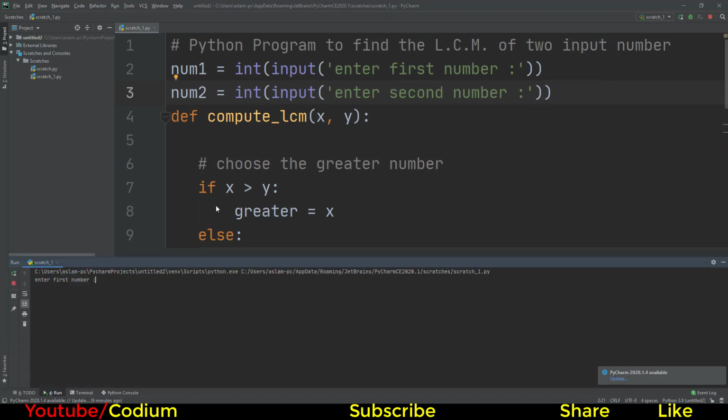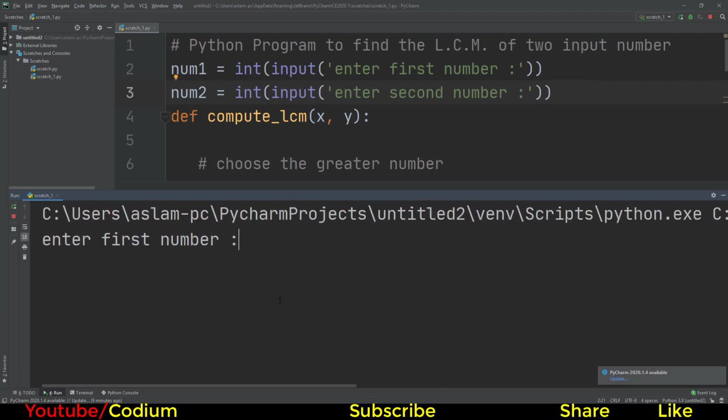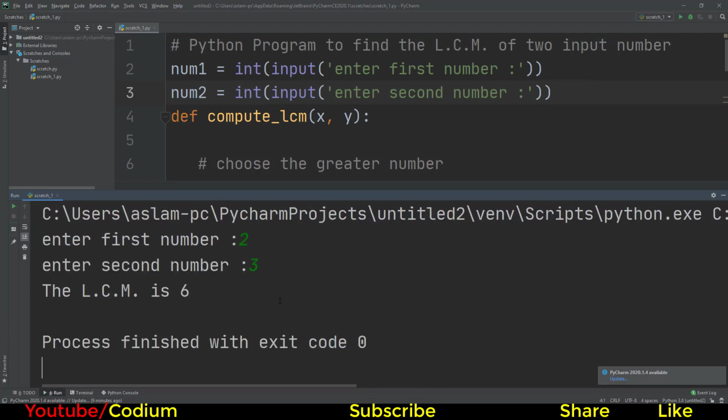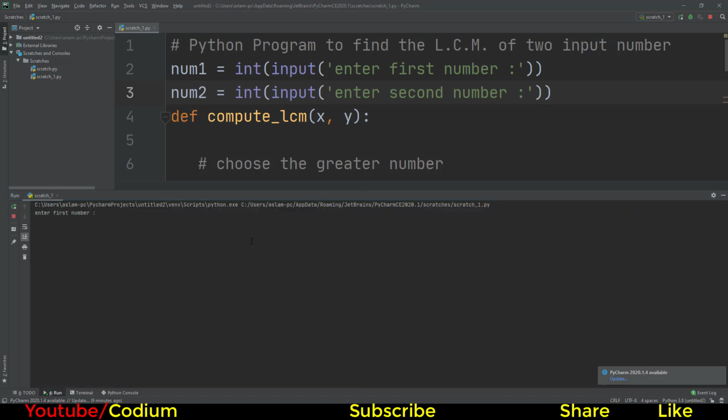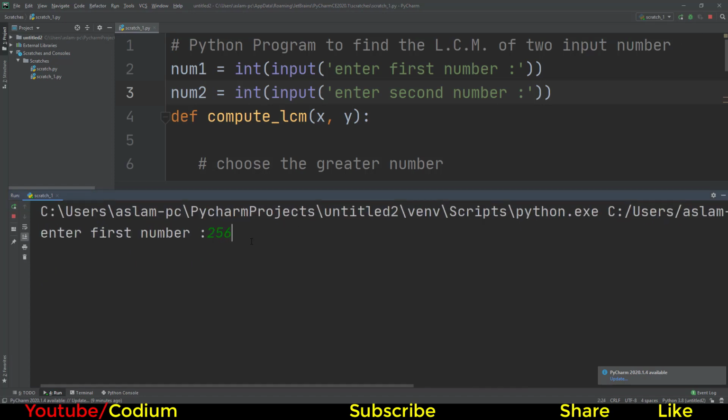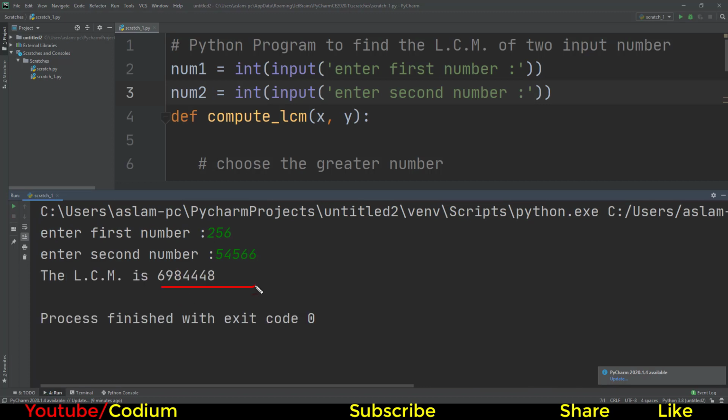It asks for the first digit, 2, and the second digit, 3, and the LCM is 6. We run this program again. It asks for random numbers and the LCM is this. So this is how to compute the LCM.